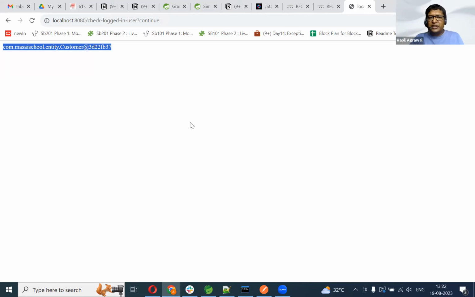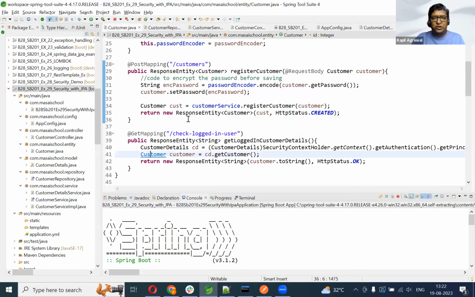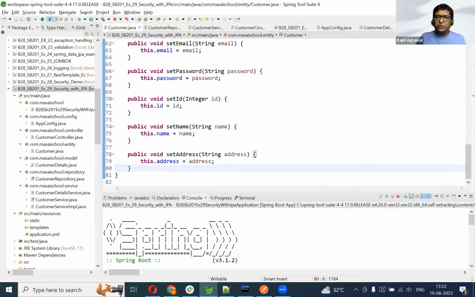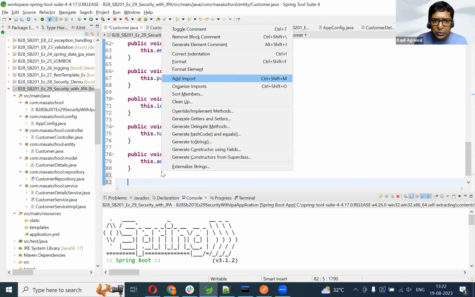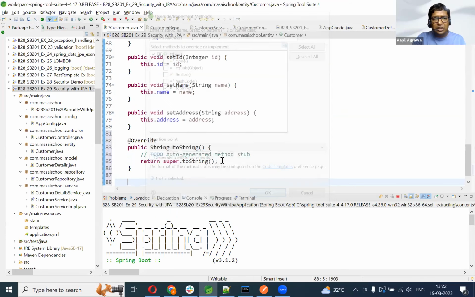If you want to get the response in a better manner, you should do one job. Go to the Customer class, and then you just need to override the toString method. I'm going to override the toString method only.